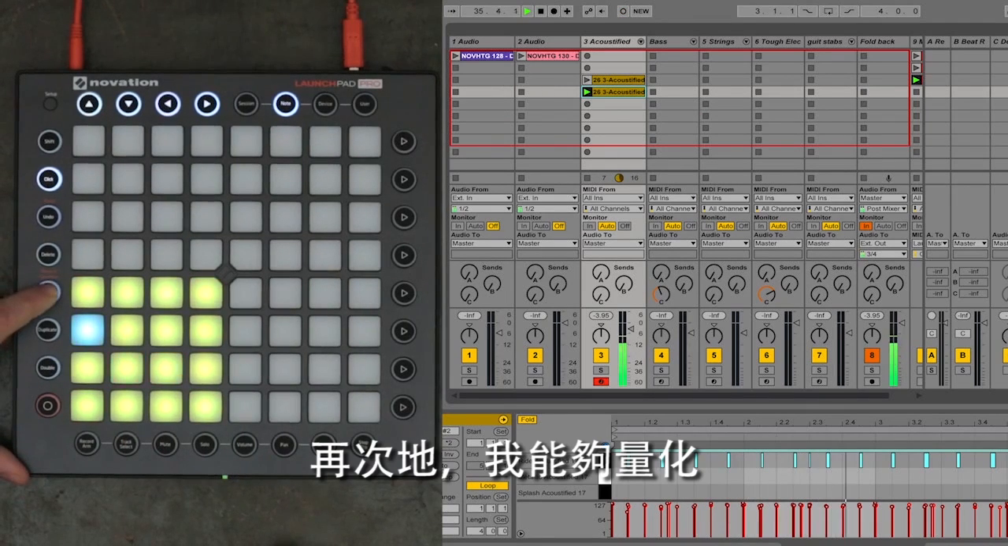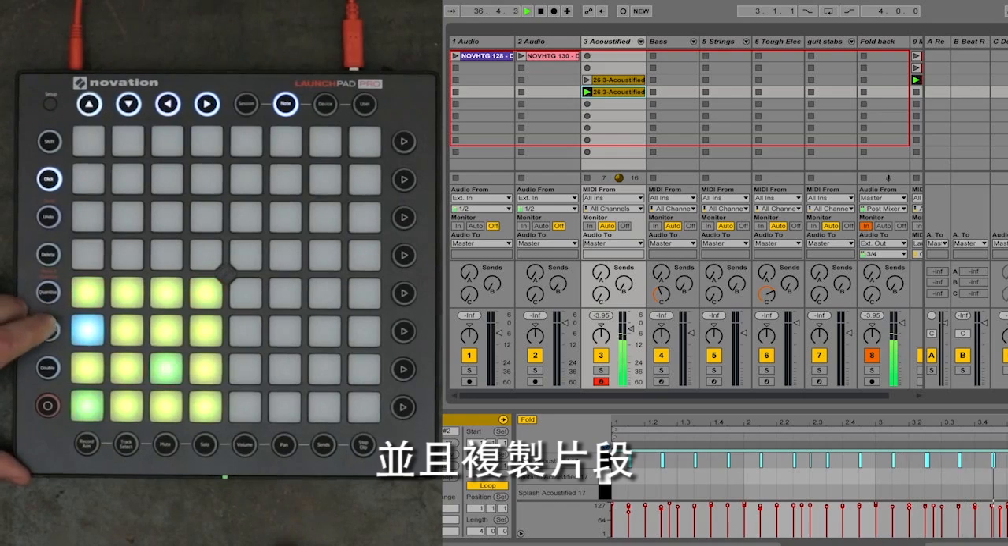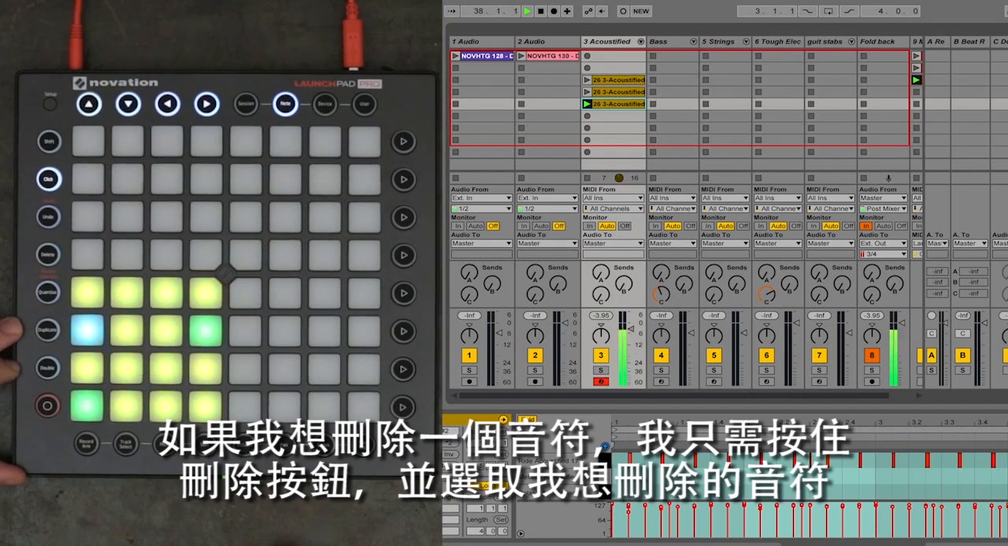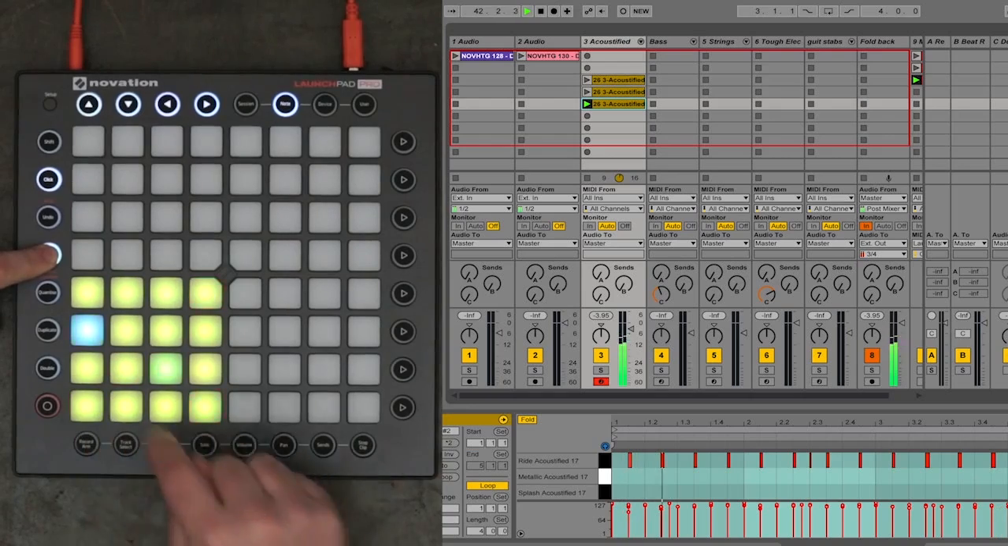Again, I can quantize and duplicate the clip. If I want to delete a note, I can simply press and hold the delete button and select the note that I want to delete, in this instance the bass drum.